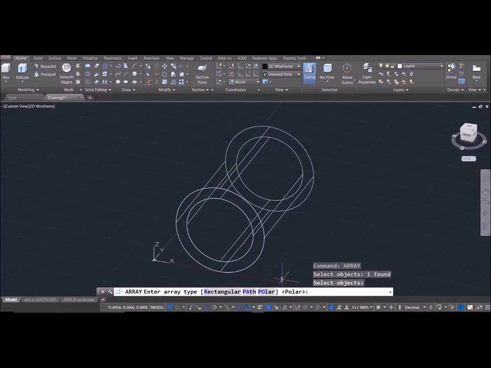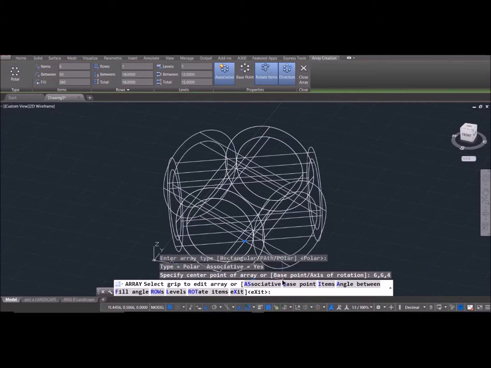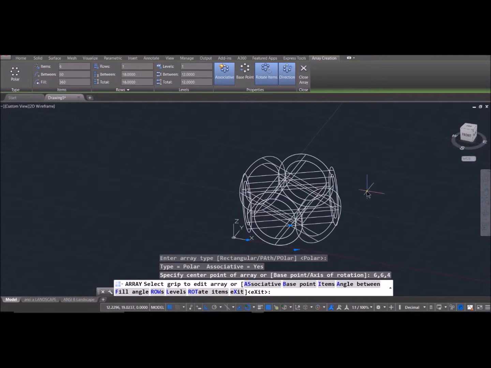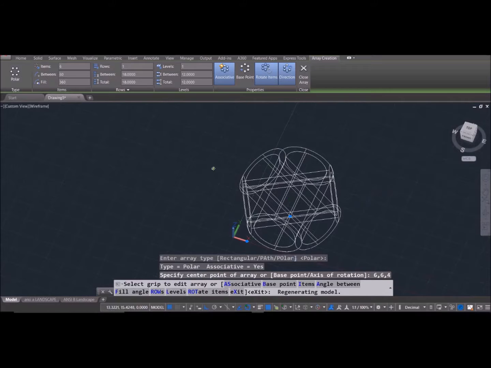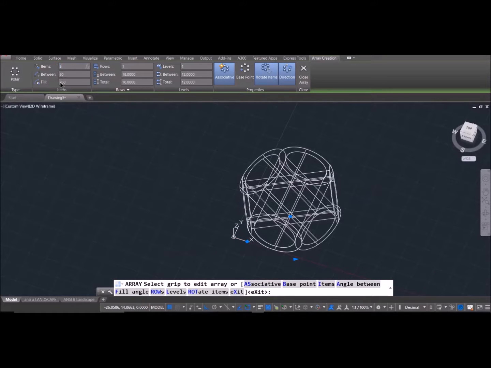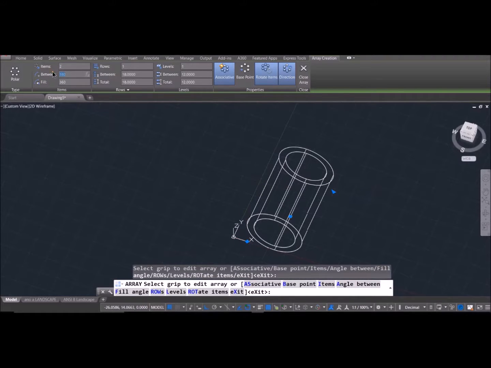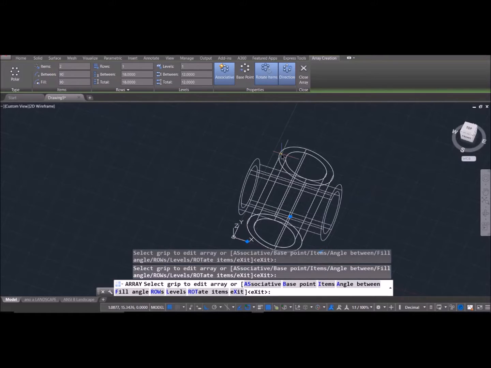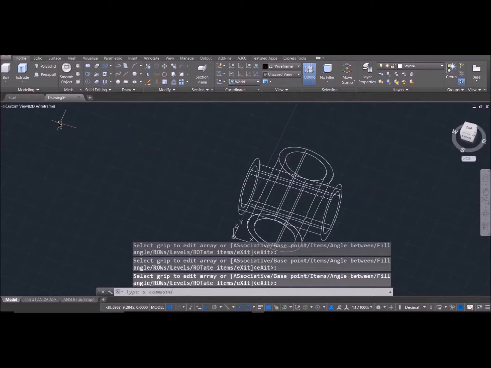For the base point, we're going to go right in the middle. 6, 6, 4 is where the middle is for this orientation. And we only want 2 objects, and those are going to be at 90 degrees to one another. Okay, so there's 2 pipes. Go ahead and enter. So that's what we have right now.